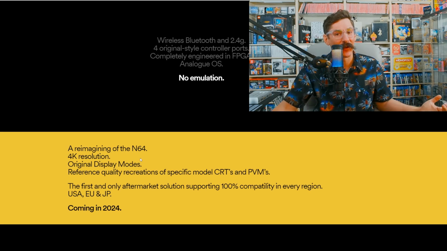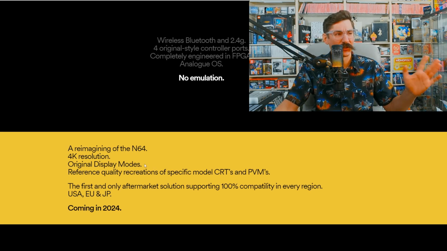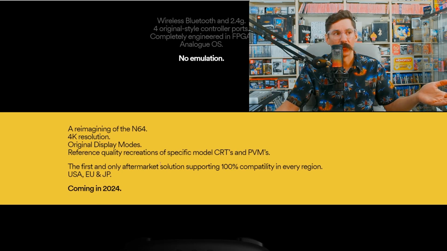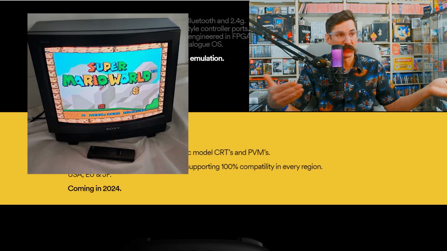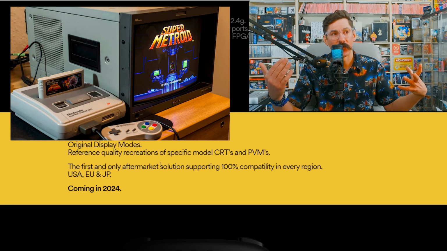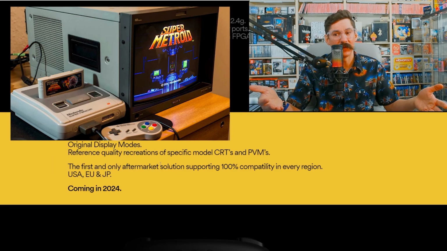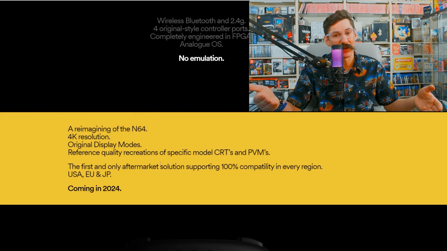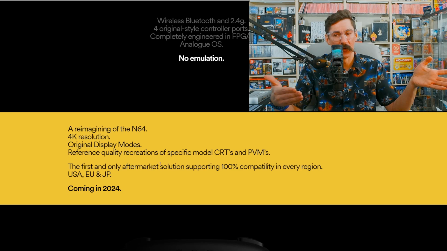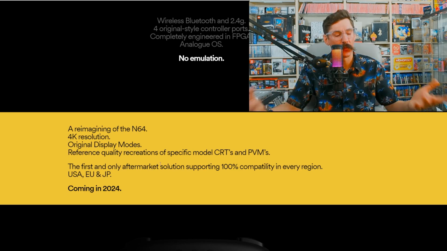The fact that it's going to be running in 4K is truly insane. So again, it says original display modes, reference quality recreations of specific model CRTs and PVMs. So that's really cool. You know, CRT televisions, your tube TVs, and PVMs, professional video monitors. If you're into retro gaming, you know that PVM is going to be the best way currently, until this comes out, to play a Nintendo 64. You don't have to. It's just the best way to, okay?